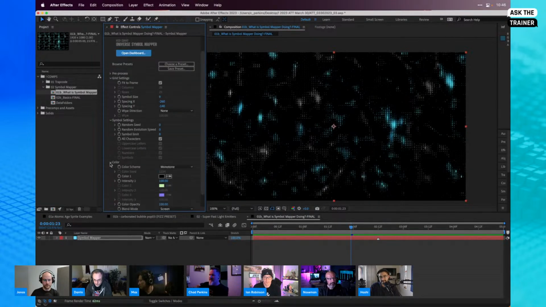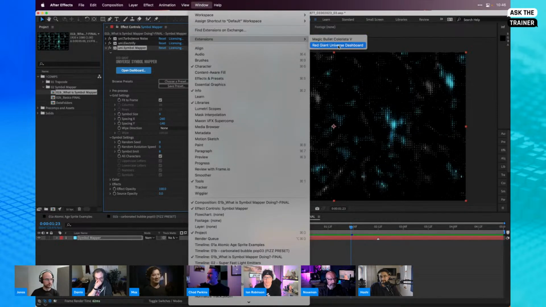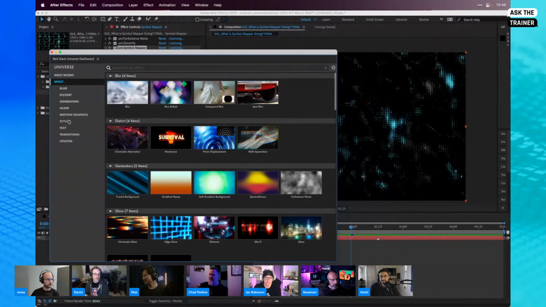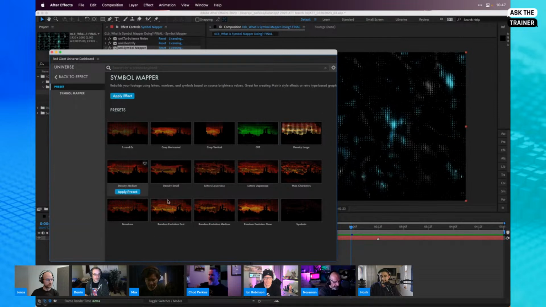There's also some coloring options I won't get into, and also some effects like glow and adding scan lines built into the effect. I'm going to open up the dashboard to show you this really quick. There's Symbol Mapper. And if I go to the presets, these presets that say density, the density presets, those are the ones that use that hack where you take the random seed to 0 and it's using the characters in a more intelligent way.